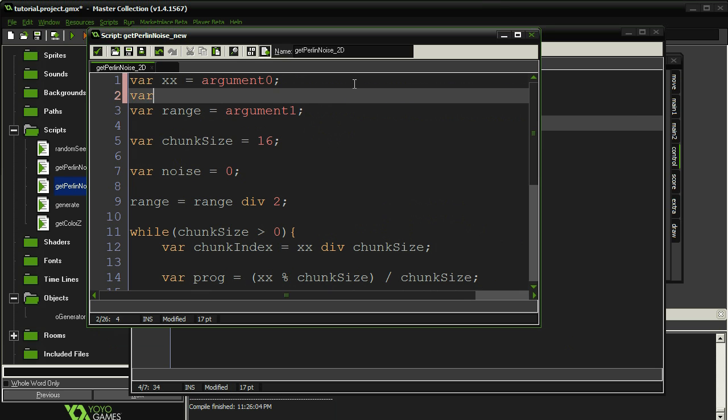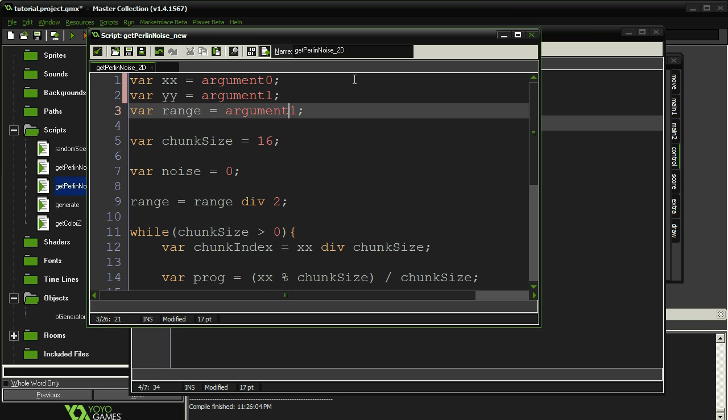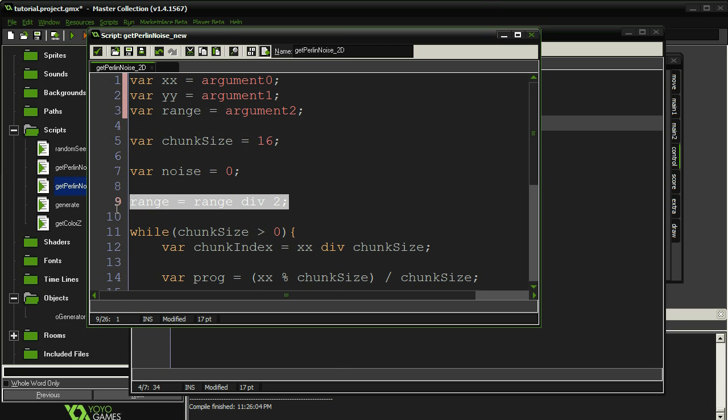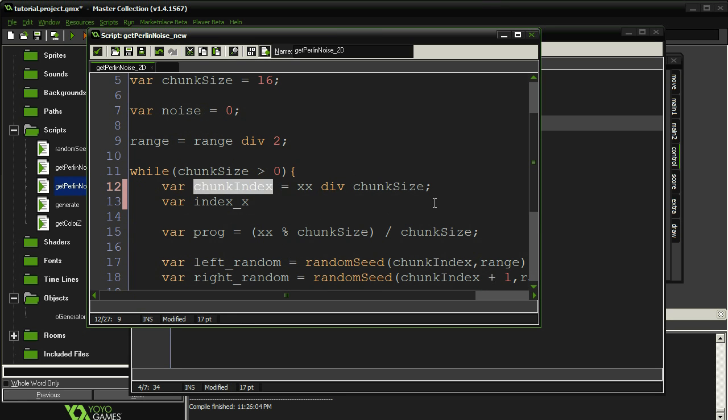First off, we've got to update our inputs. So we're taking a yy as well as an xx, and that is argument 1, and then this will turn to argument 2. Alright, scrolling through here, our chunk size, good. Noise, that's good. Range out by 2, still don't want to do that. This is good. Chunk index is a little bit of a misnomer, if you will, because we're not just basing our index on x anymore. We're basing it on the index along the x-axis and the index along the y-axis. So I'm going to rename that, and I'll do yy div chunk size.